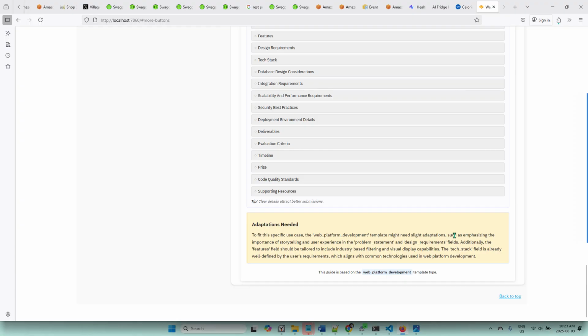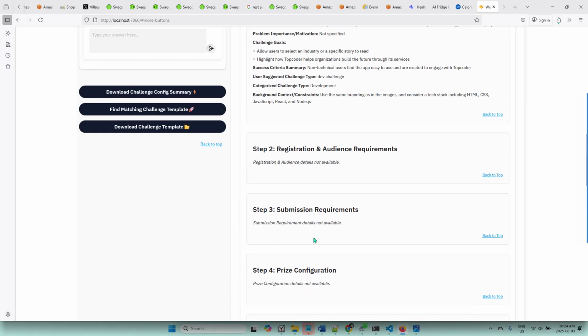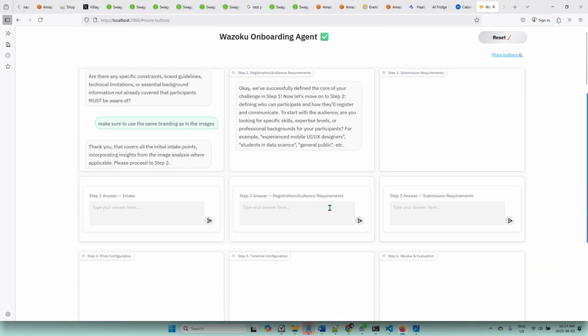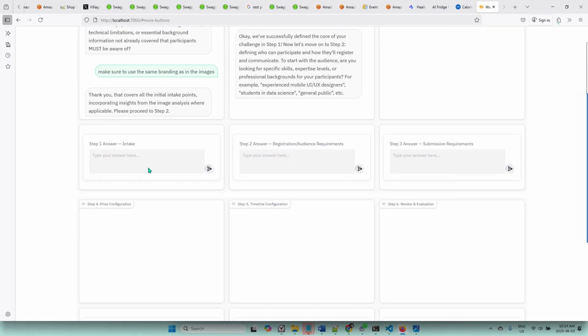For example, here it says emphasize the importance of storytelling and user experience in the problem statement and the design requirements field. Additionally, the features field should be tailored to include industry-based filtering and visual display capabilities. So these are adaptations you can make to the template when you're going through the conversation with the agent in the remaining steps. Okay, now the other change I made is how, in step 4, the prizes are suggested to the user.